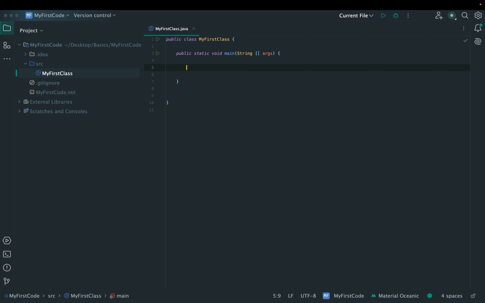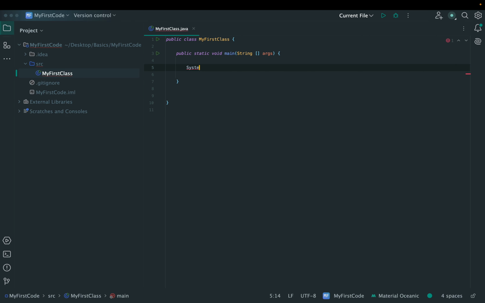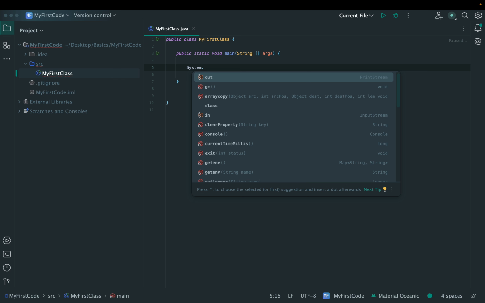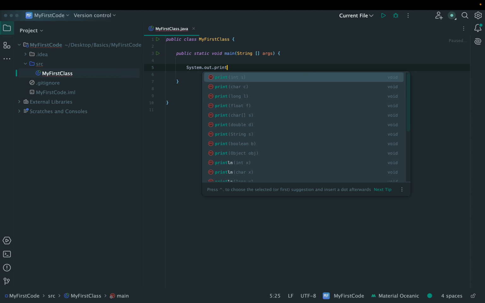Now we have the main method created. So we have a class, and inside that class we have a main method as well. Now let's try printing some lines into our console. To print anything, we have System. System is basically a class created by Java developers to do input and output. System.out.println.